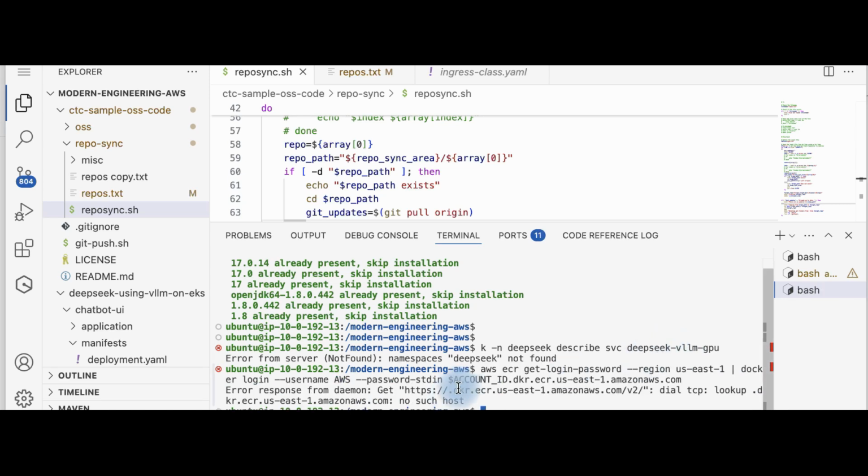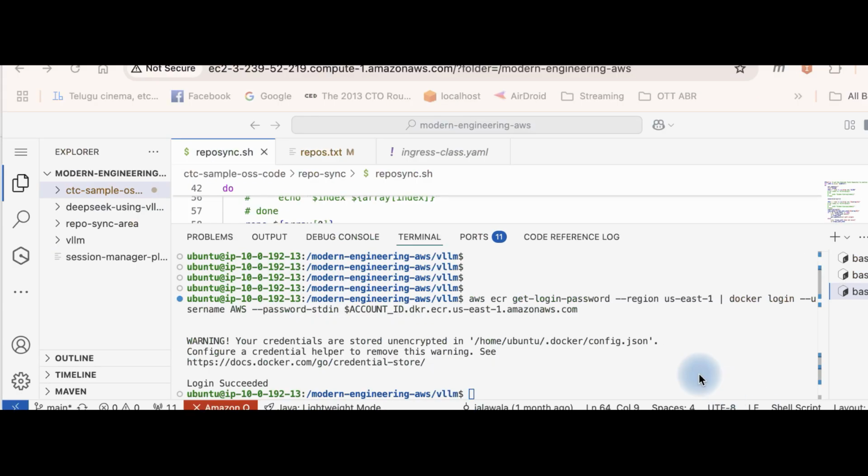Okay, so looks like there's an internet issue. One second, I think this variable is not set up. Okay, so it is successful now. We're able to log into the ECR. Now let us run the remaining commands.